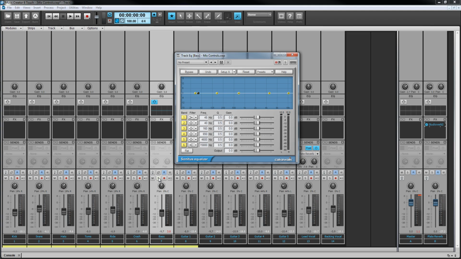Initially, solo the track and start playback over a loop section. Next, set one of the bands to peak type with a high gain setting. Increase Q until there is a relatively narrow band. I tend to use band 1 for convenience. Now sweep the frequency range and listen out for the areas where the track sounds both better and worse.